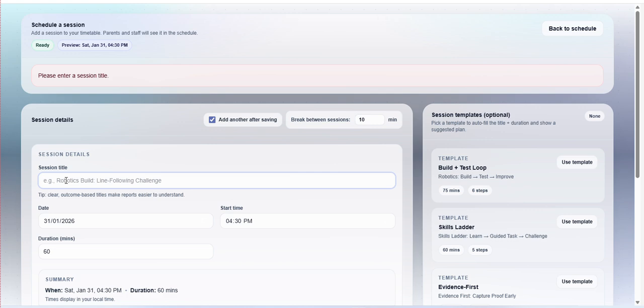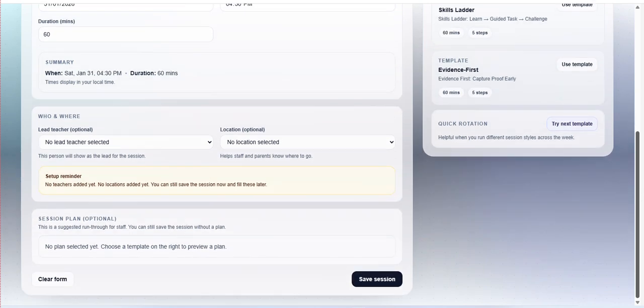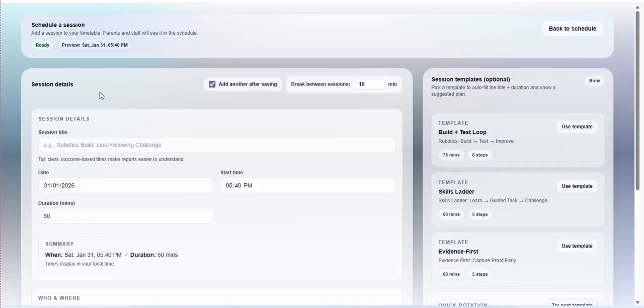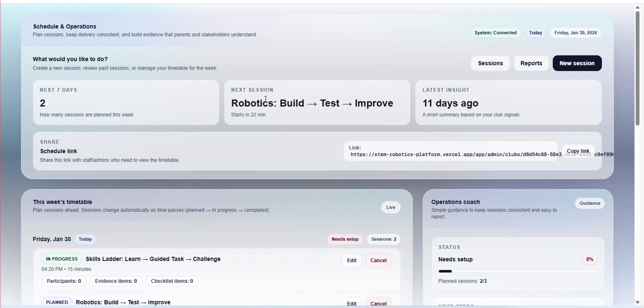So let me just see. Let's say robotics. Let's just call this session title robotics. So guys, I will now click on save section. I believe I won't get any error message. Wow, ready. So go back. Okay, now I have two upcoming sections.